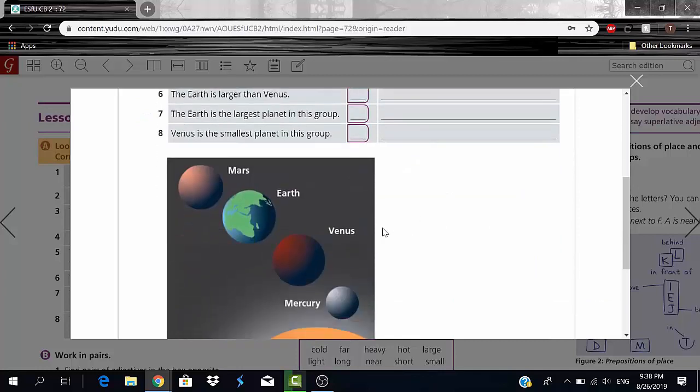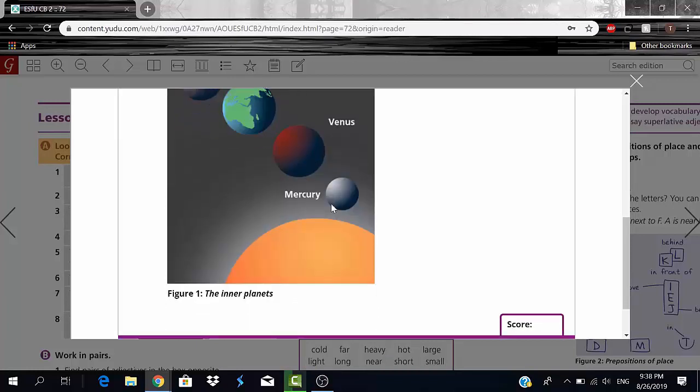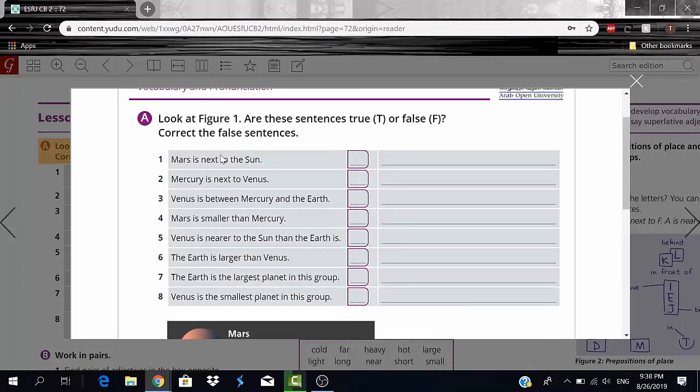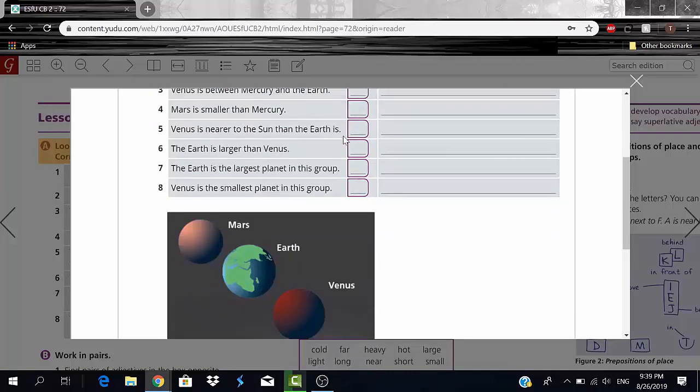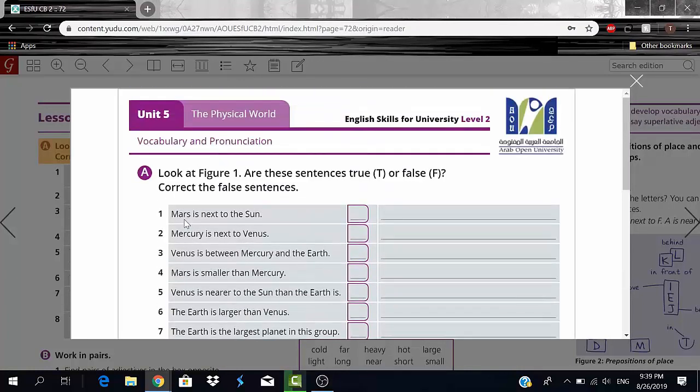So no, actually, before we do that, let's take a look at the figure. So here we have some planets of our solar system, not all of them. So we have Mars, Earth, Venus, and Mercury. And obviously, this is the Sun, right? Now, let's take a look at number 1. Mars is next to the Sun. We go down and check. Look at that. Mars is not close to the Sun. That's Mercury, right? So Mars is all the way back. So Mars is next to the Sun will be false.